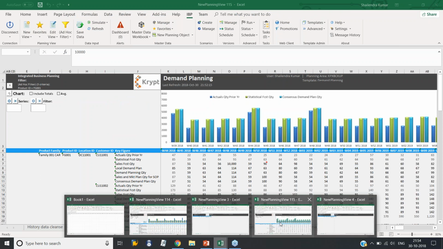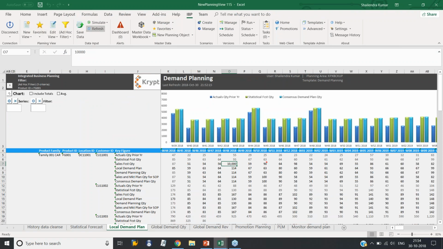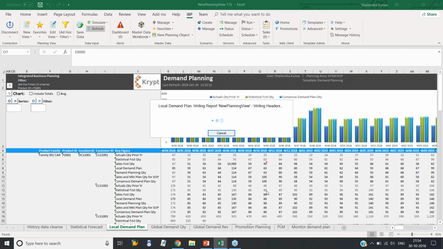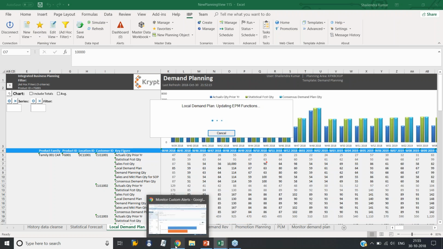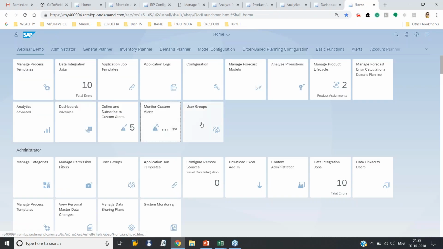Now we will also see in the main template. So in the main template, if I refresh it, it will go away. Okay, restoring Excel calculation, updating function. Okay, meanwhile, I'll also show one of the things, that is how to maintain the user group.